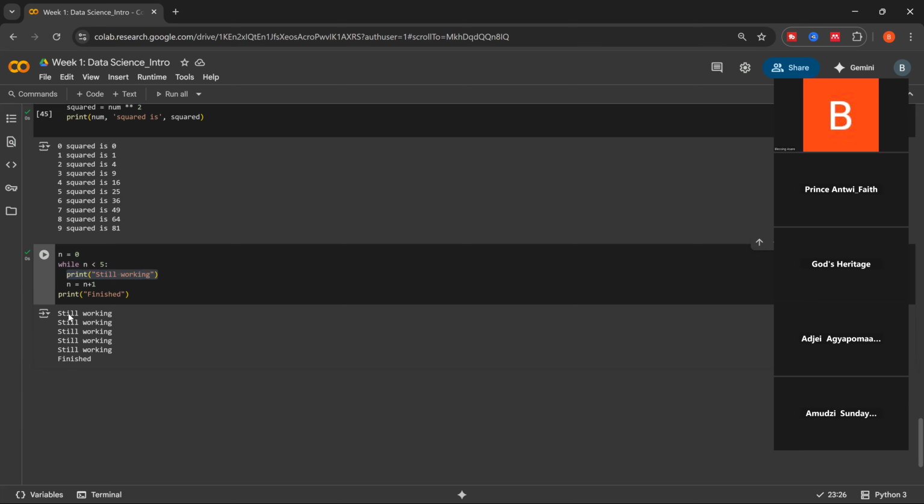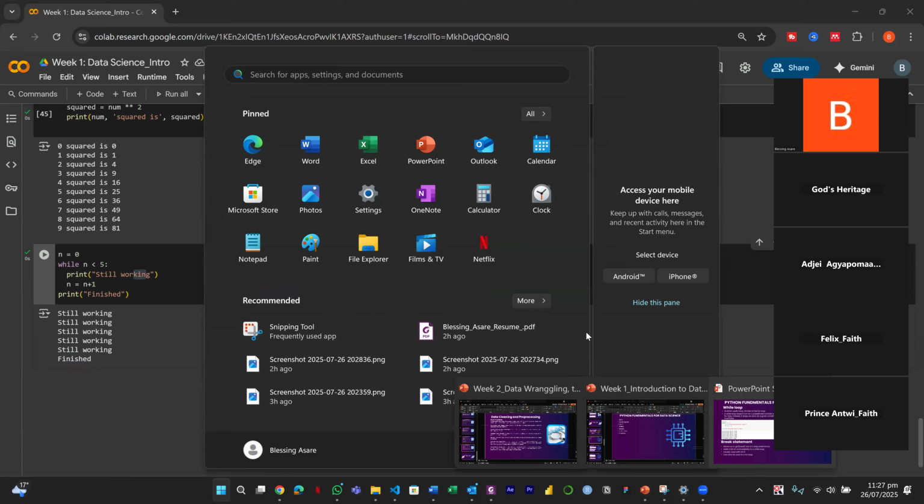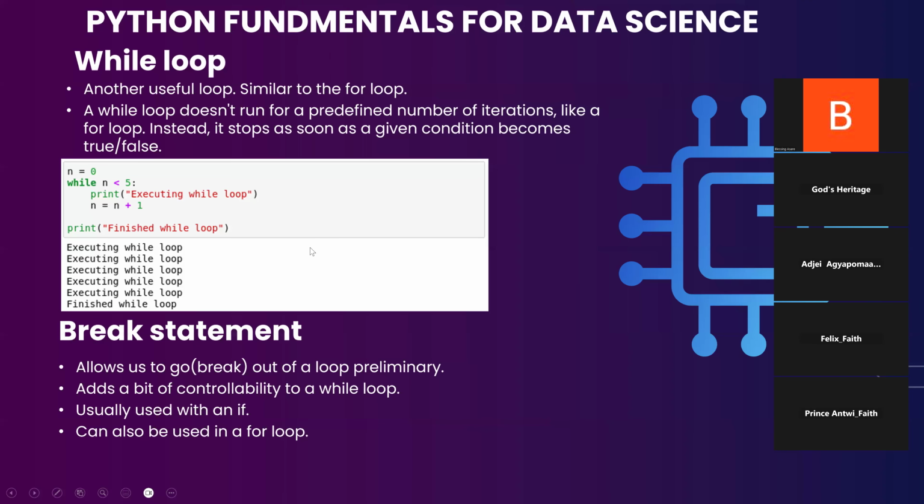So remember, this is 0 index. Remember, it is starting from 0. Then index 1, index 2, index 3, index 4, index 5. It printed finished because over here n is equal to 5, but the condition is while n is less than 5, you should do this. Please, do you understand?